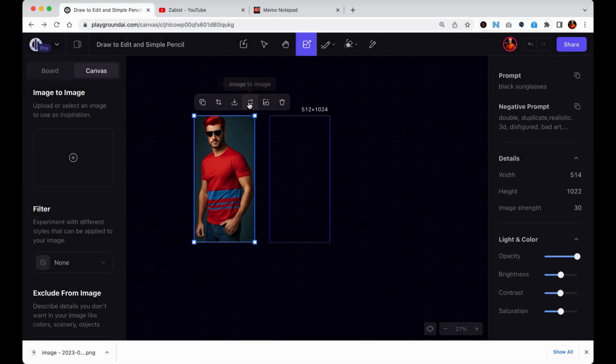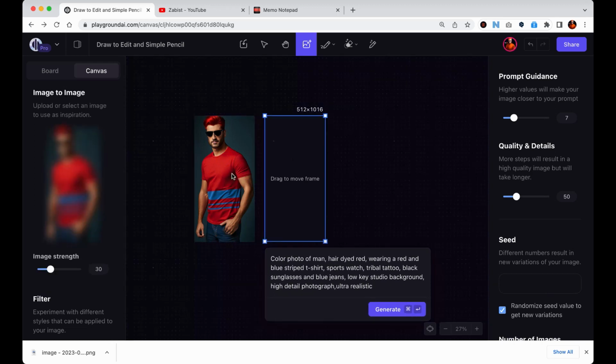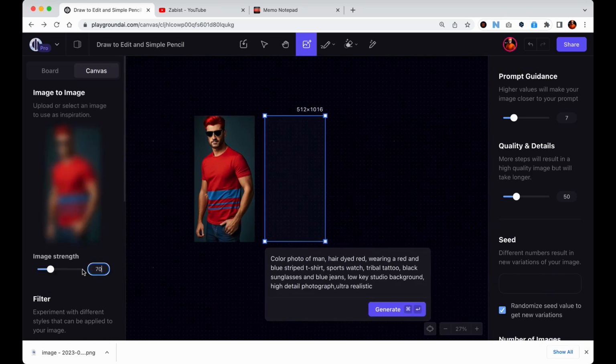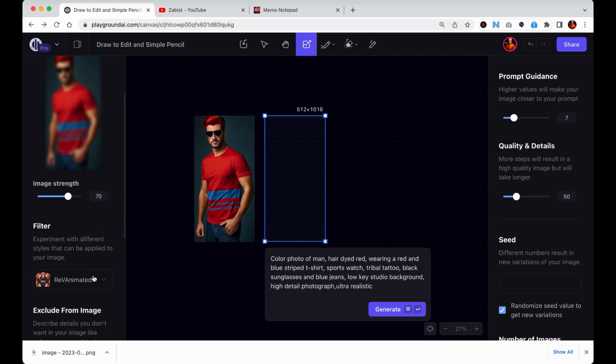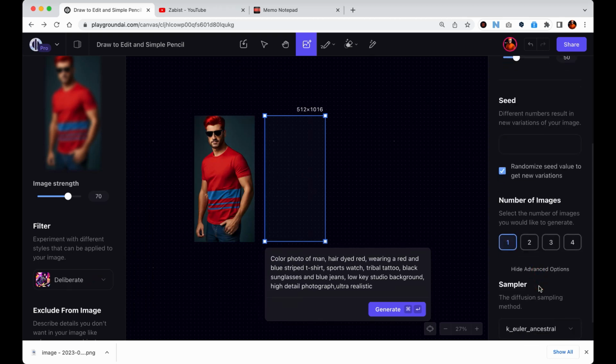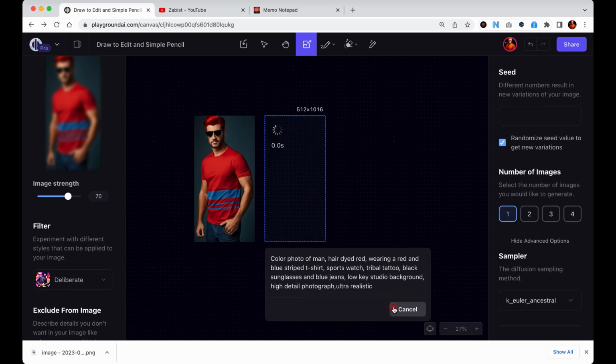I like to apply a filter to my edited images to enhance their overall aesthetic. For this particular image, I will use the image-to-image feature with a high strength value to tighten up the image and achieve an enhanced look.